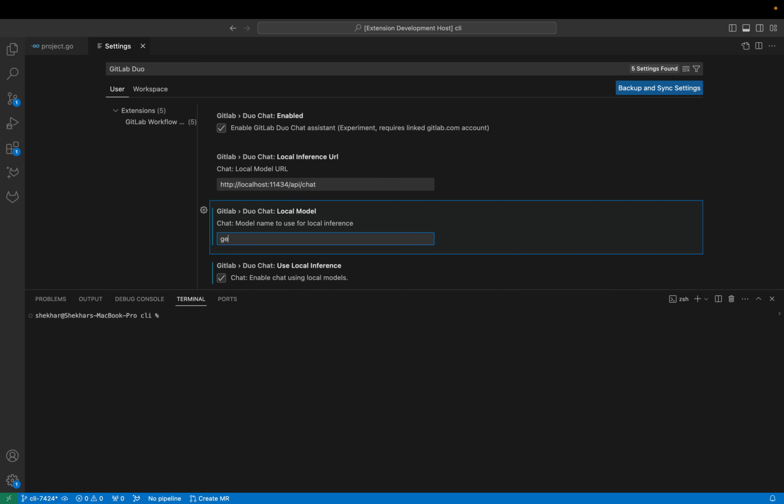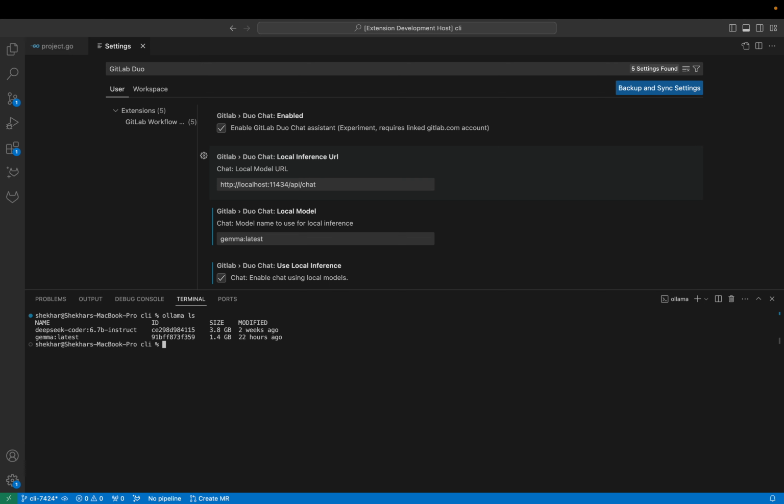So in this case, I am using DeepSeek Coder, but I want to change this to using Google's latest model, which is Gemma. So I'll change it to Gemma latest. And then also the local inference URL can be set. So this is where Ollama is running. And actually, if I say ollama ls, you can see the list of models that's running here. All right, so let's test this out.